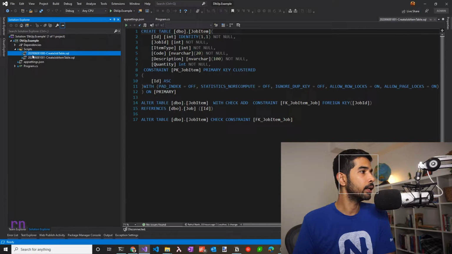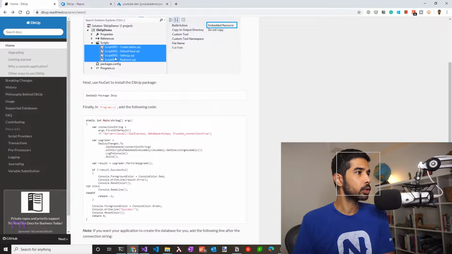Also notice the naming conventions. I'm using the year, month, day, and time in 24-hour clock format prefixed to every file name. This allows us to order the files in the same way that we want them to be executed. dbup reads the files in the series of order and then executes in the same order. If you check the documentation, they use numbering like script 001, 002, and so on. This also allows us to order it in the same way.